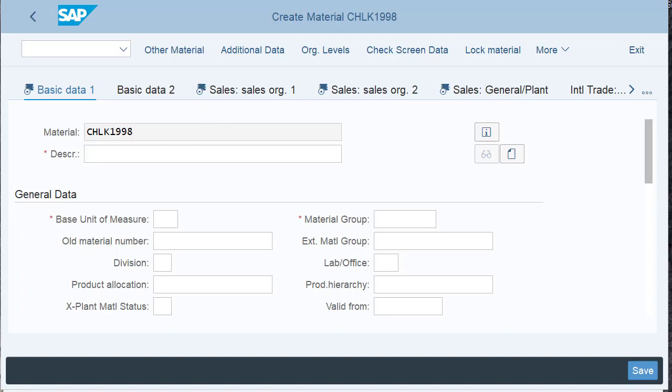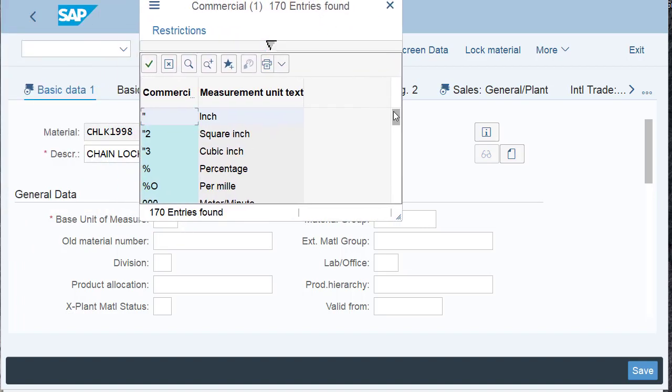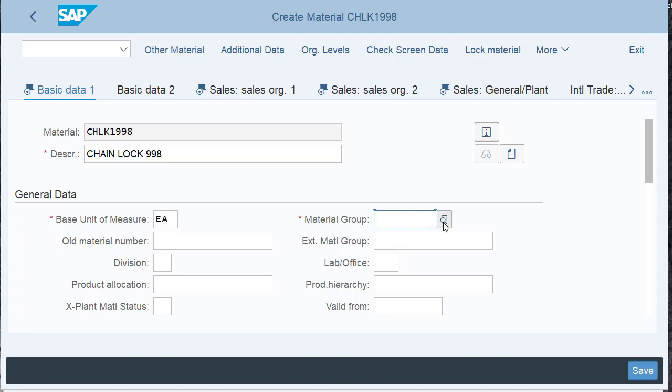Okay, now here let's start defining what we need. So the description is chain lock. Okay, and please, in order so you can find it easier later on, add your ID. My ID is 998. Okay, we have to fill out unit of measure, and here we use, okay, you see we have 170, that's quite a lot. We use each, in German, Stück. Okay, the material group is utilities.